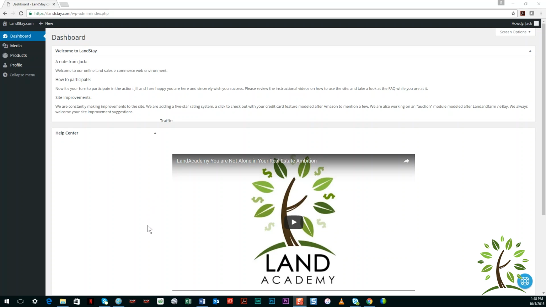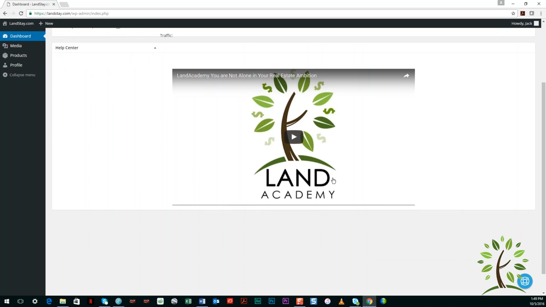This is how you input your own property, the one-by-one way, into LandStay. This is what your dashboard will look like, or some version of it. Again, we're pre-public release on this, so we're making some improvements. Like, you can see this is a little bit off. But an instructional video will be right here.